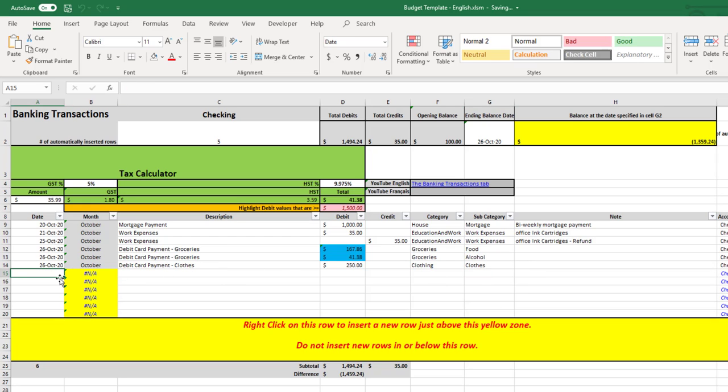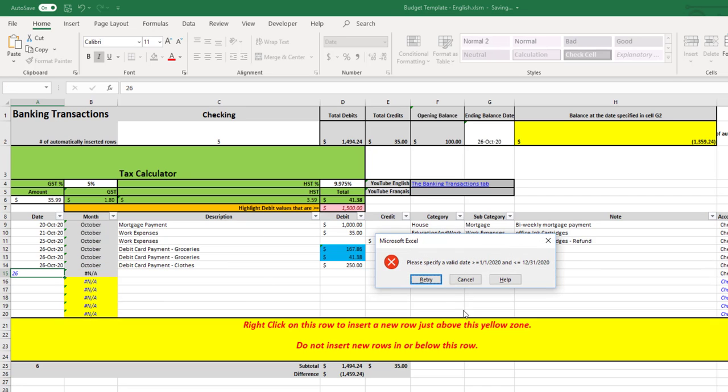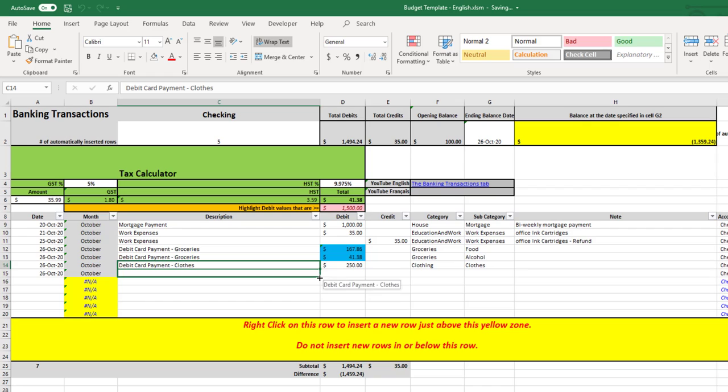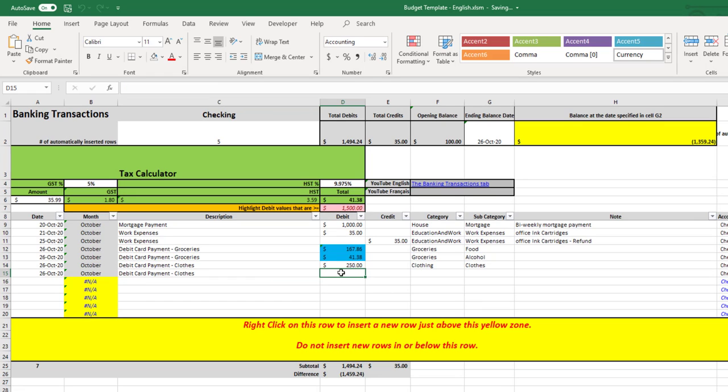And then on the second line after that, oops, I need to put in a correct date, so October 26th. And still debit card. And let's say that this time I bought $50 worth of shoes, so $50. I'll go here to calculate the tax on that. So that's $57.49. And so that's also for clothing. And this time around it was for shoes.